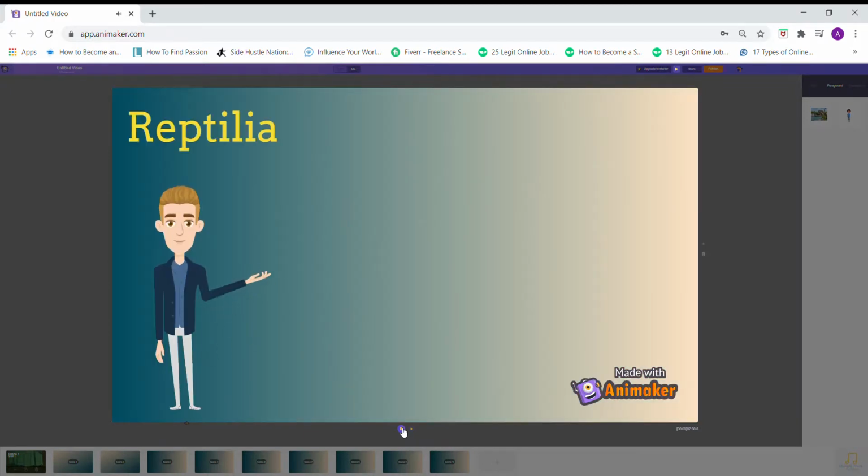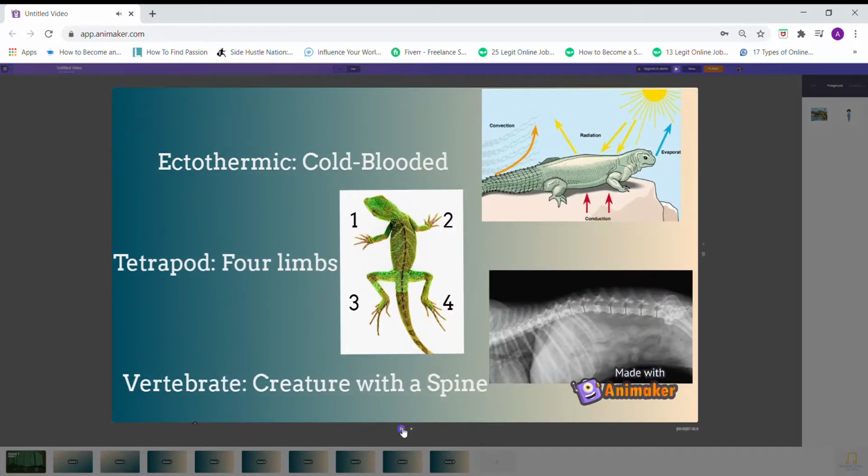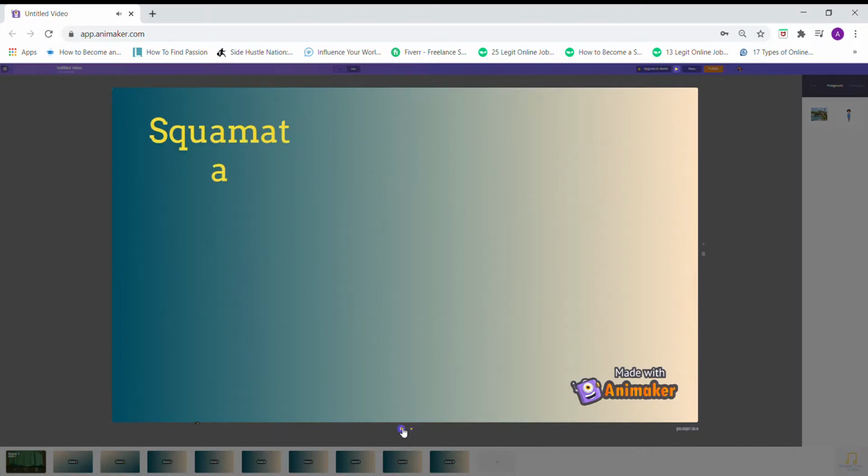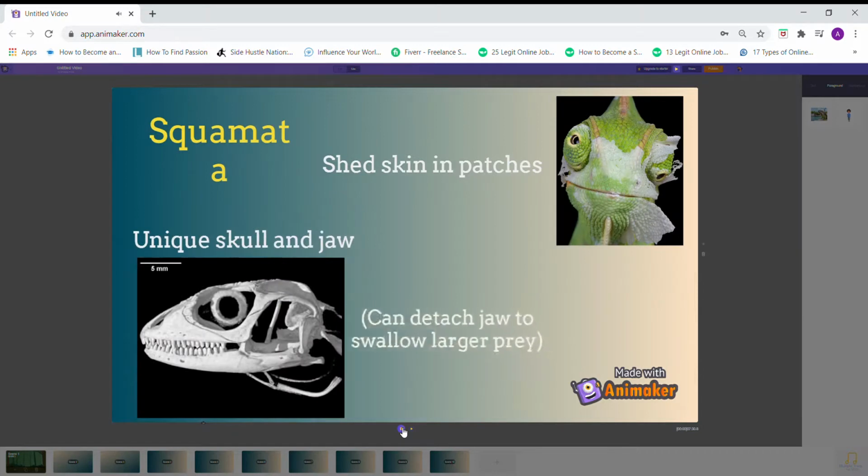The class of Reptilia shows its anatomical characteristics of being ectothermic, a tetrapod, and a vertebrate. It is in the order of Squamata because green iguanas shed their skin in patches and have uniquely jointed skulls and jaws to catch prey, which are anatomical and physiological traits.